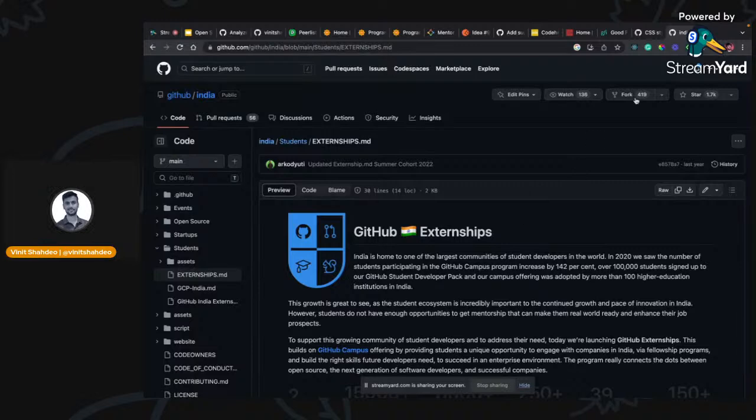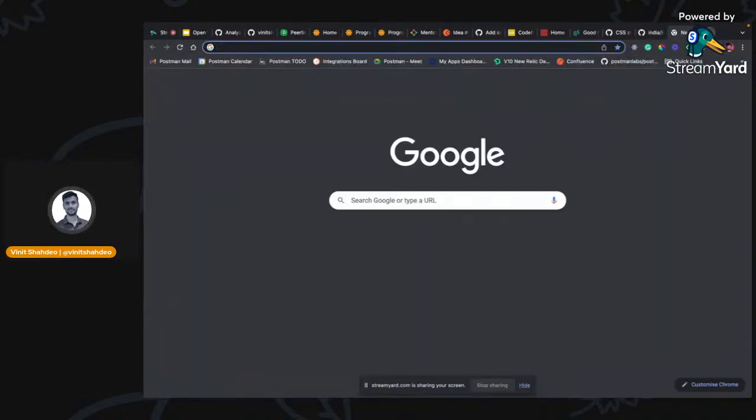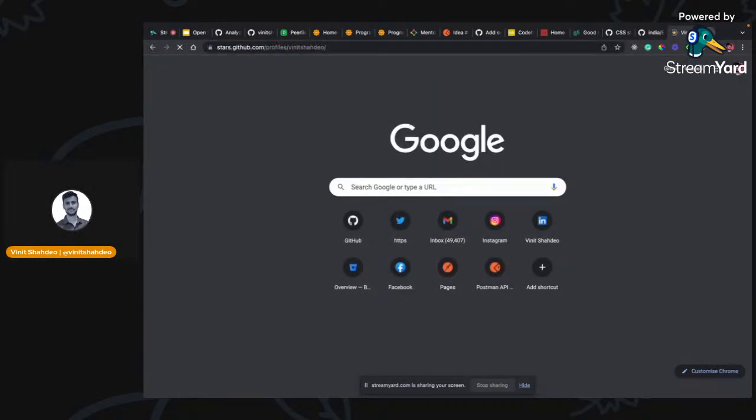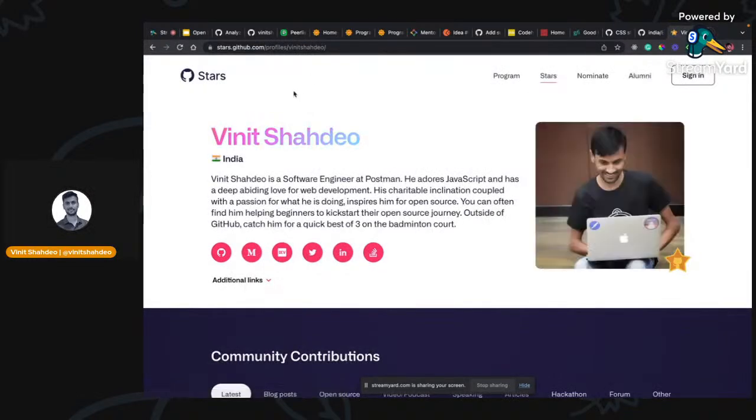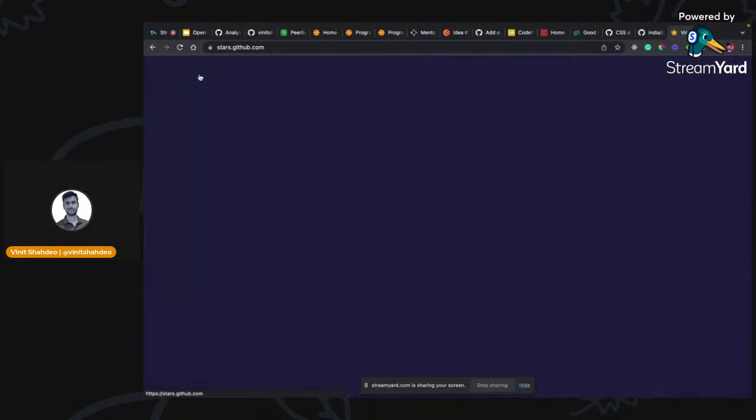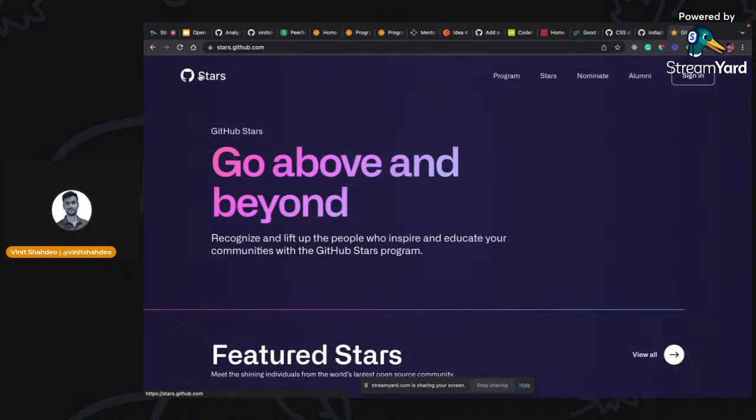So there is one more program that GitHub has. That's the most elite program that you'll ever find. It's the GitHub Star program, right? This is all about recognizing some of the GitHub users across the world who are helping people get started. I'll give another example: the way YouTube appreciates its creators by giving them a gold play button or silver play button, in a similar way, GitHub appreciates people by giving them the GitHub Star badge, right?